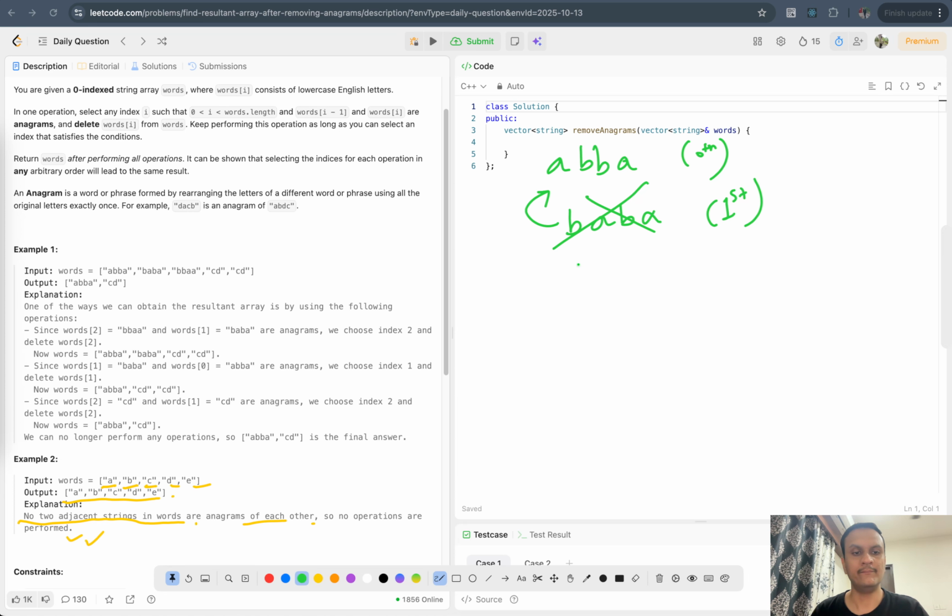Now the next word comes as BBAA. Is it an anagram of the previous word? The previous word is this, since the deleted one is gone. After deletion, this is the previous word. Is it an anagram? Yes, because there are 2 As and 2 Bs. I will delete this. Now the next one is CD. Is it an anagram of the previous one? No, so I will keep this.